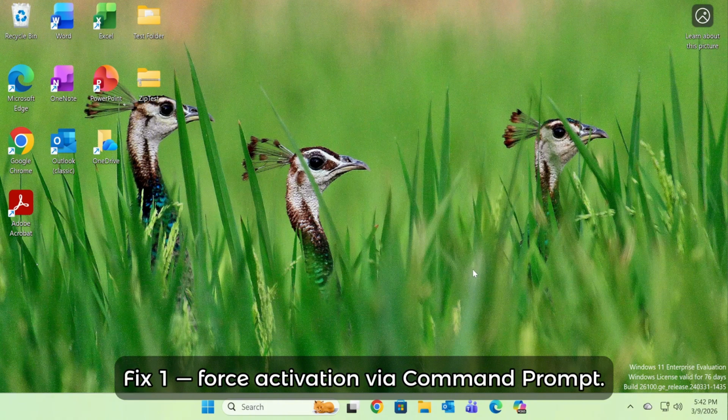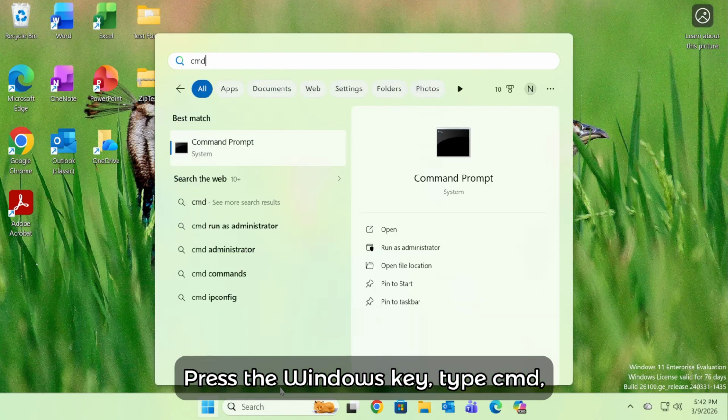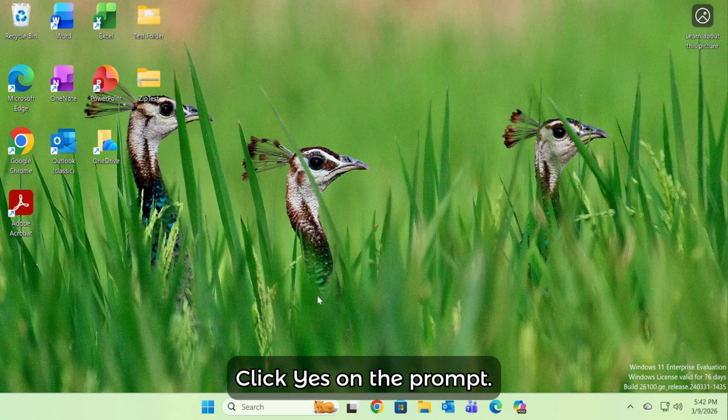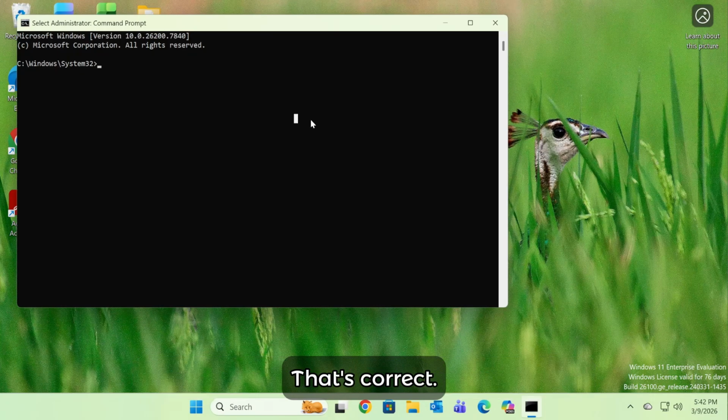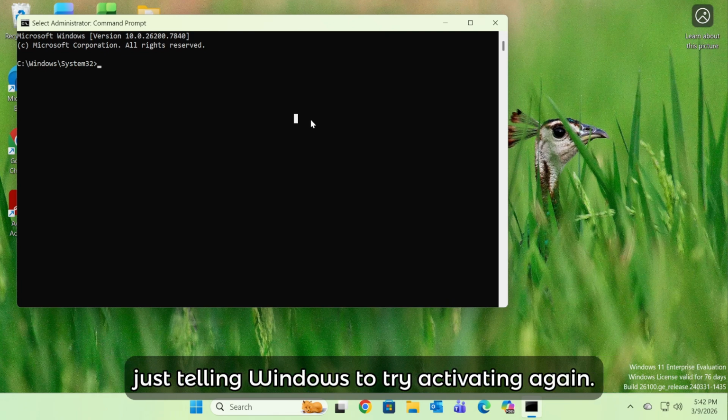Fix 1. Force activation via command prompt. Press the Windows key, type CMD, right-click command prompt, click Run as administrator. Click Yes on the prompt. You'll get a black window with white text. That's correct. You're not changing anything permanent here. Just telling Windows to try activating again.